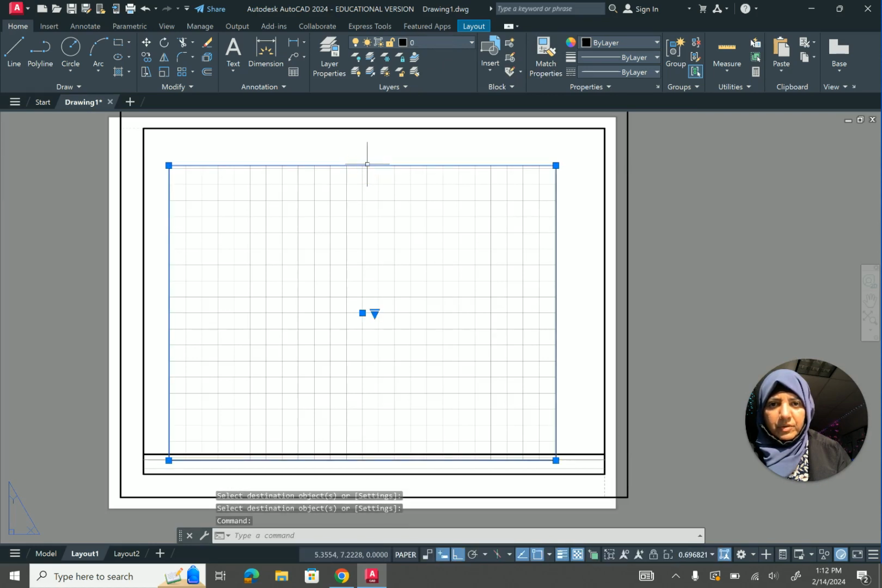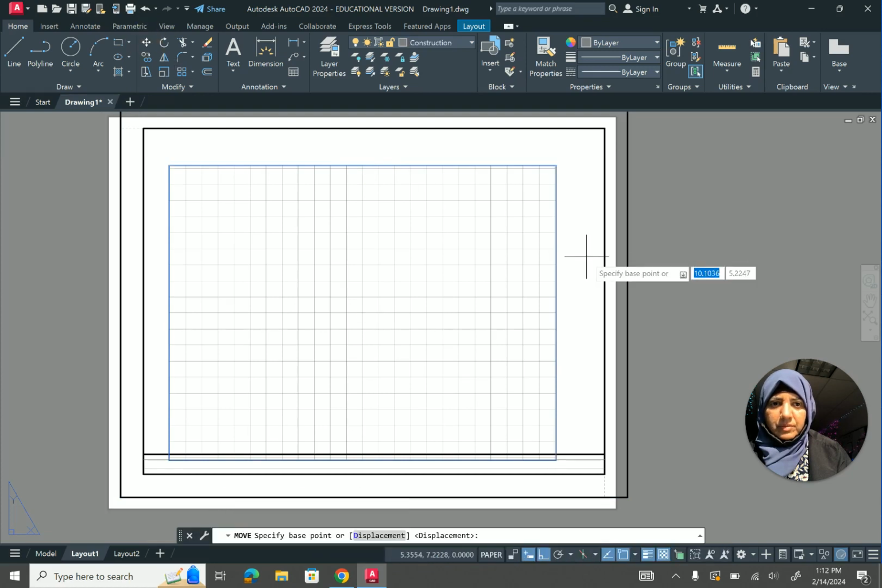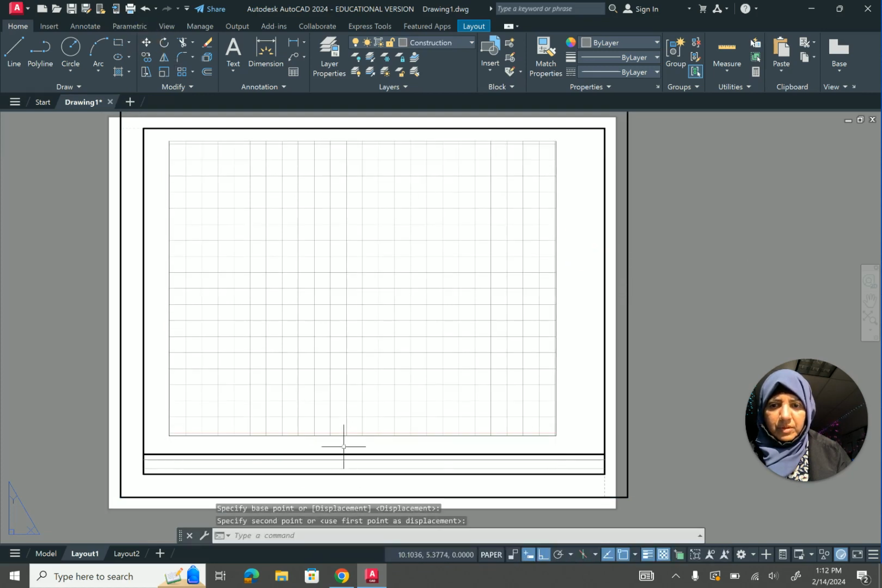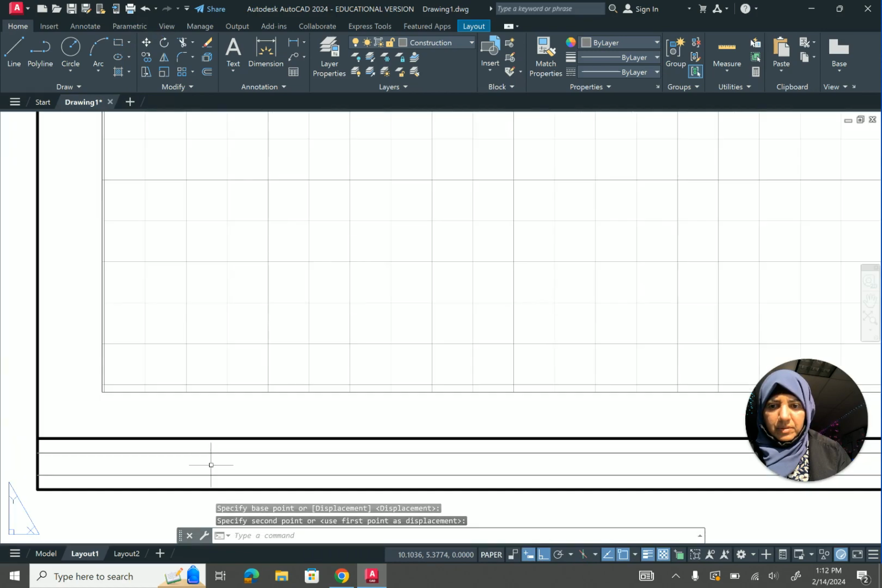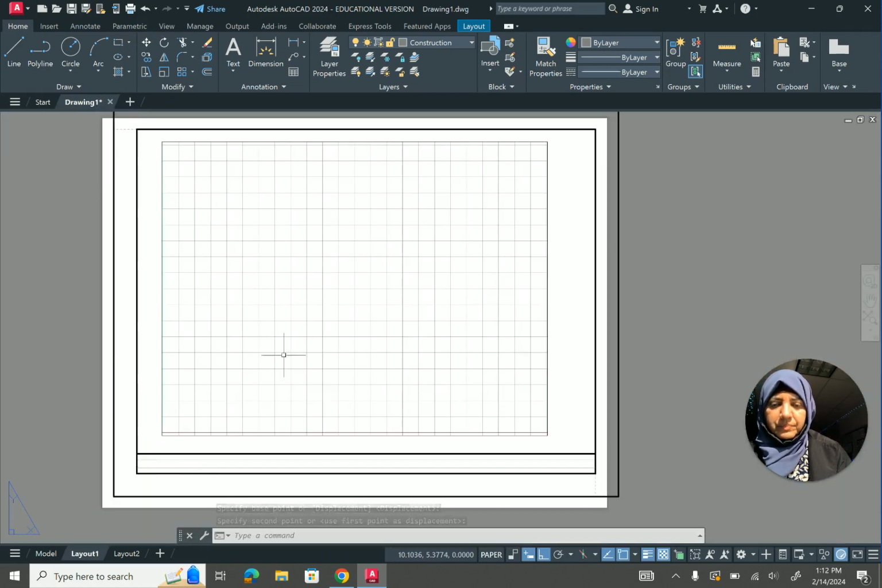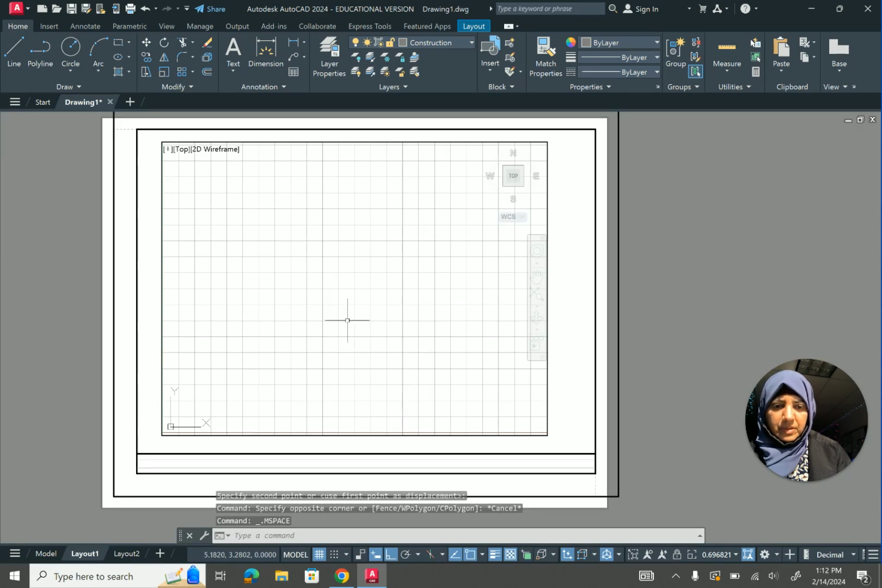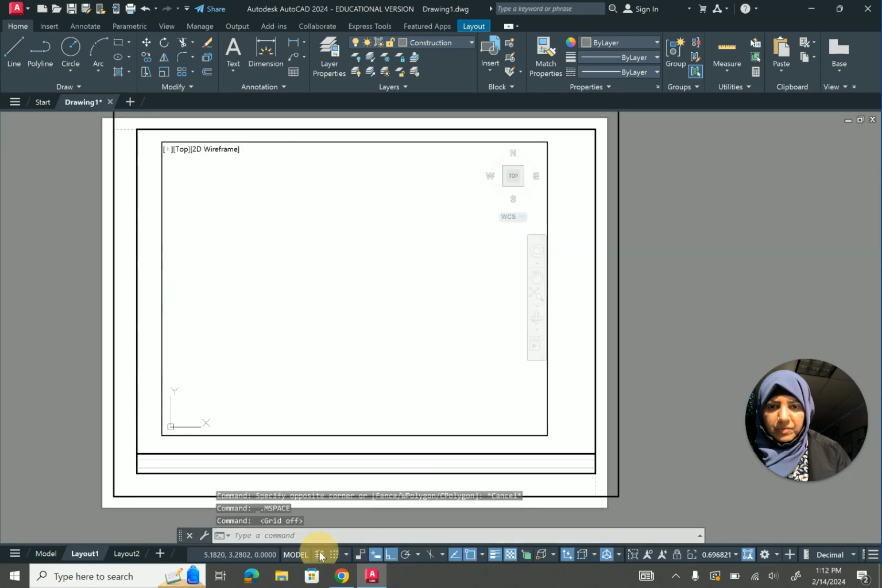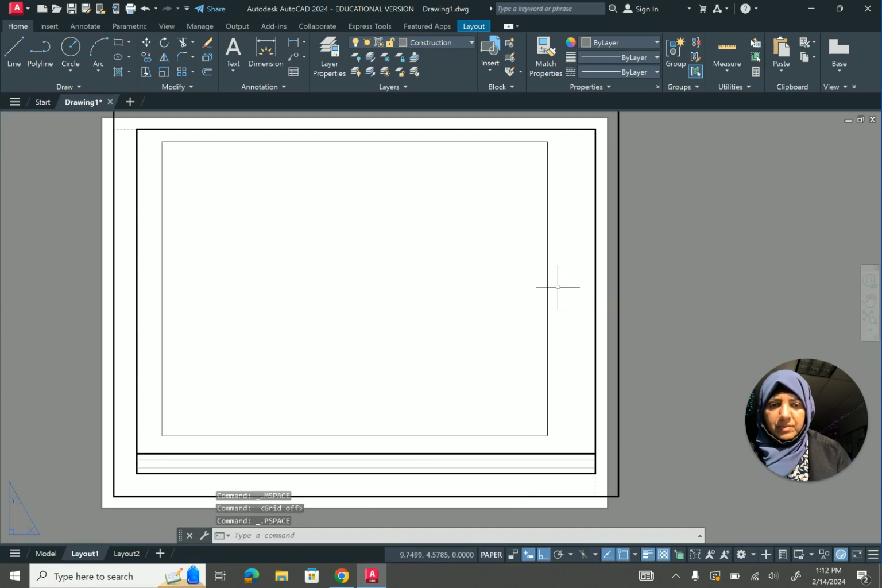Over here by default there is a viewport. You're going to move that upward so it's not in this section where your text is going to be, and you can activate the viewport by double clicking inside the viewport. Double click inside, and as you can see there is a grid. You can turn that grid off, and then double click outside and you are outside the viewport.